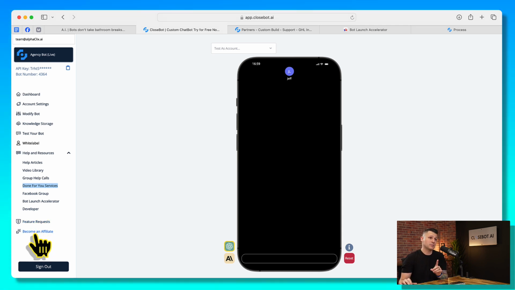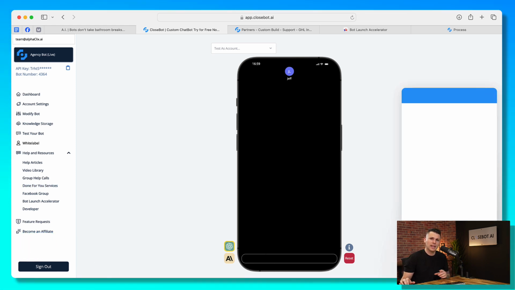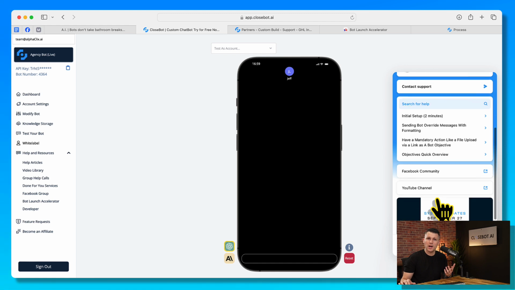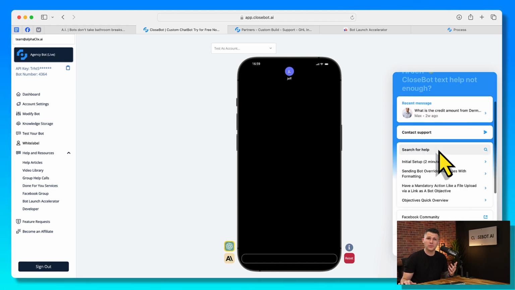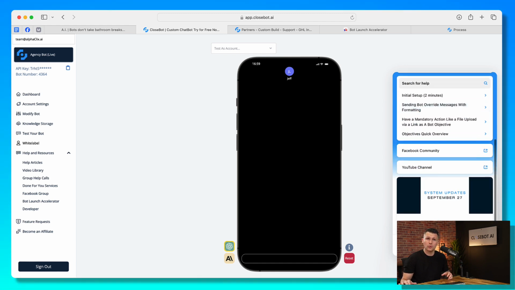And then last, but certainly not least in your account, is this become an affiliate, which basically if you want to get paid for pushing what we believe is the coolest software in the world, well, you can get paid to be an affiliate. So you can go sign up for an affiliate account there. And if you're on a CloseBot paid account, you have access to all these resources and you literally have chat support and everything in here.